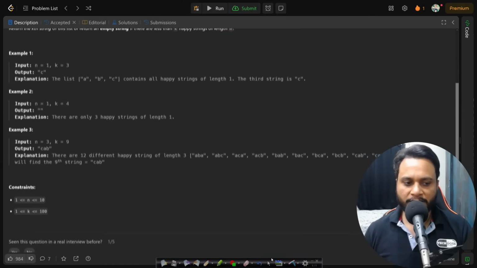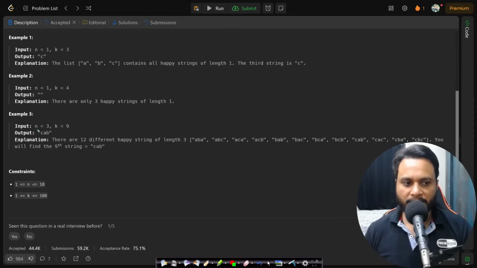Now if you look at the third example, in this case the length of all the happy strings we are interested in is 3, and the rank we are talking about is 9. So here all the length 3 happy strings have been mentioned, and if you sort them lexicographically, then you will get the 9th rank item to be CAB, and that is why it is the answer.